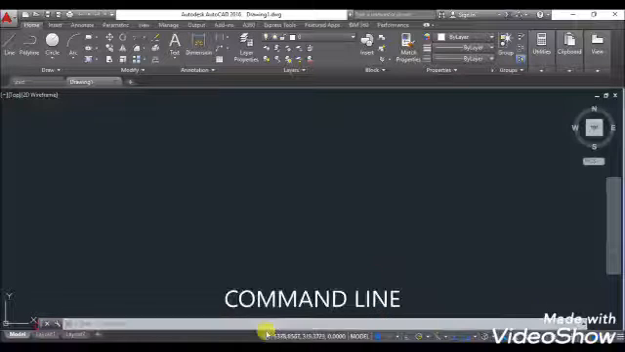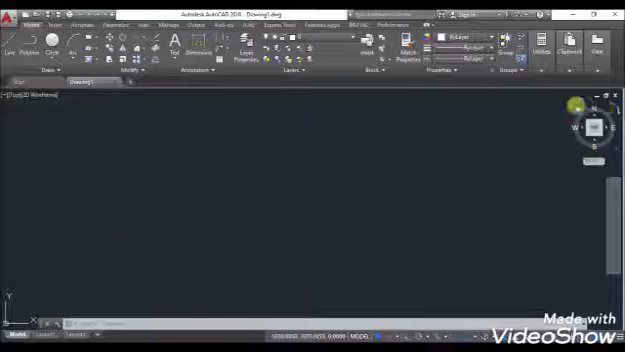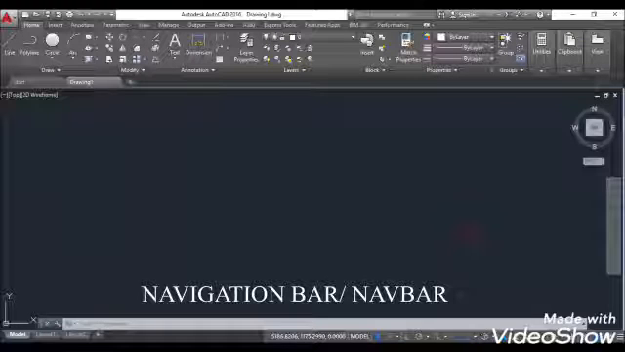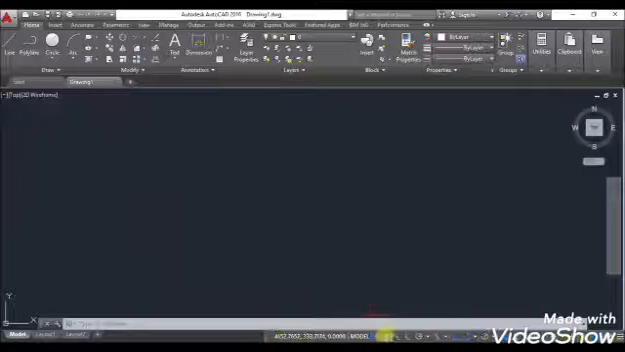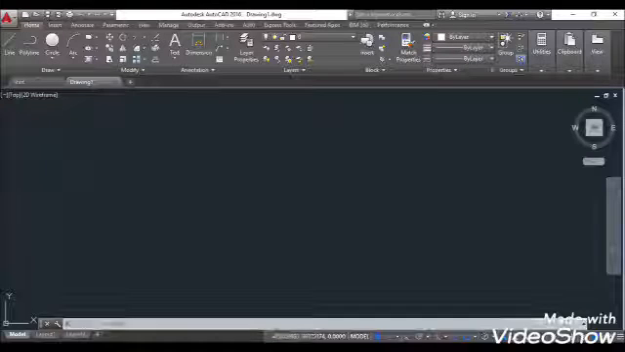This is the command line. Whenever you input a command through the keyboard or through clicking on any tool, it will prompt you to do the next step. So I will recommend everyone who is a beginner to have your eyes always on the command line. It will be a great help to learn quickly. Now this is the view cube. This one is the navigation bar, and this one at the bottom is known as status bar. I'll come to all of these later.